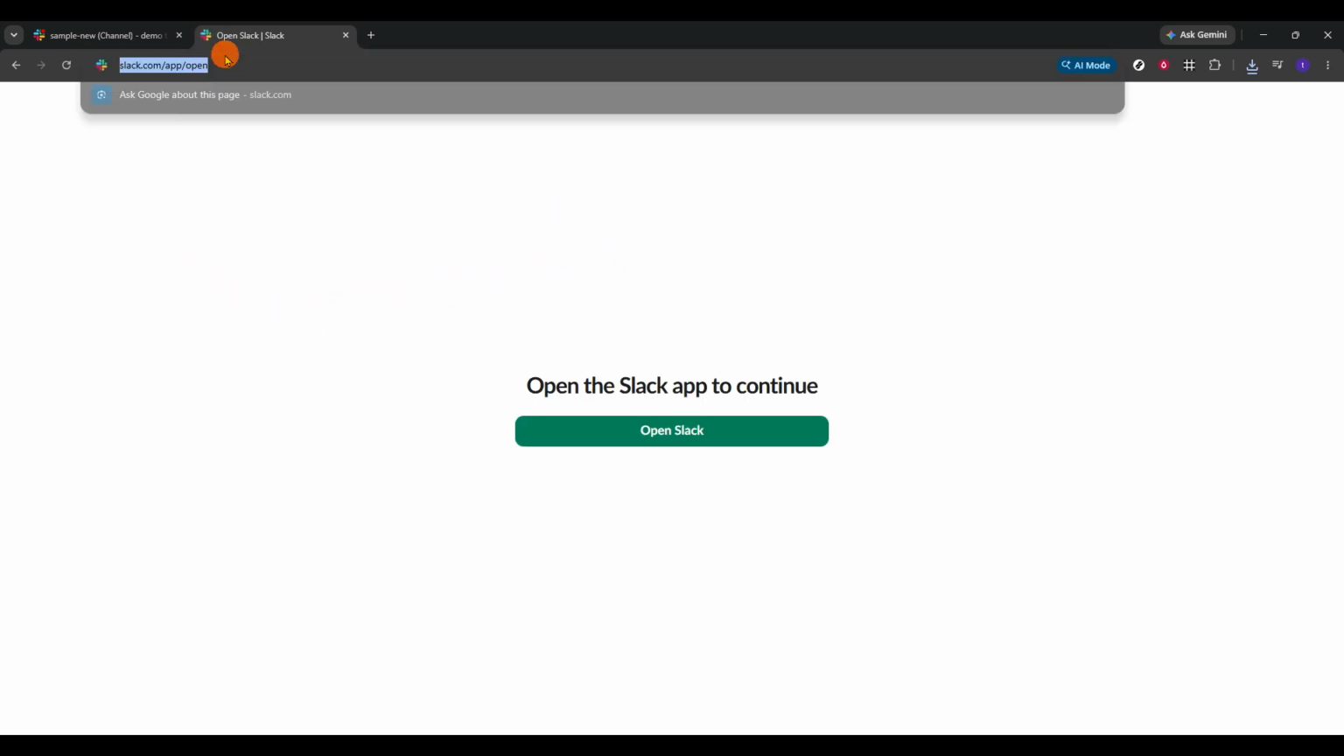In the address bar of that new tab, type slack.com/app/open and then press enter. This page is designed specifically to hand off from the browser to the Slack desktop application. If the Slack app is installed on your computer, this link should trigger the option to open Slack directly in the app. Once the page loads, look for the Open Slack button and click it.